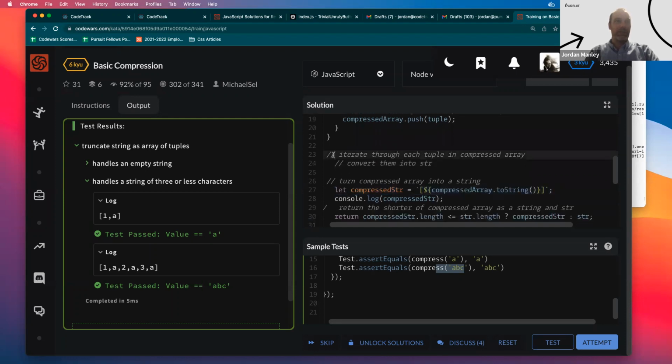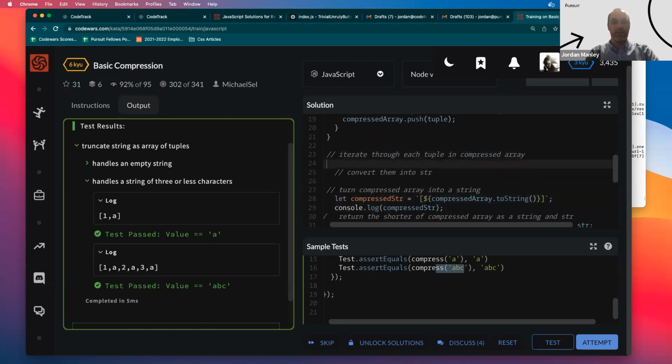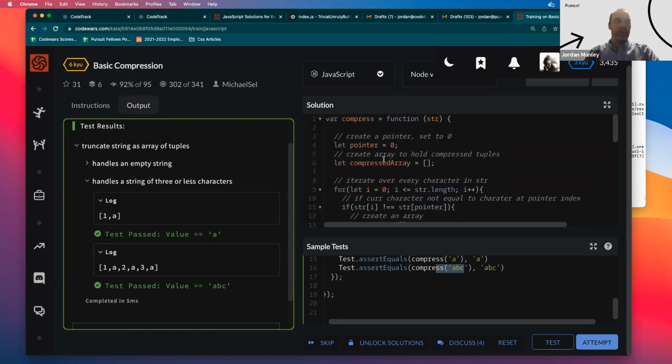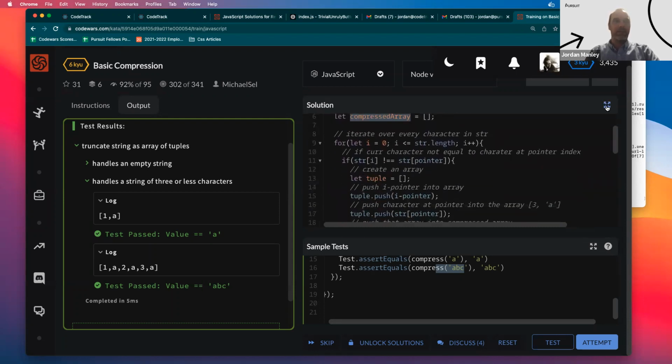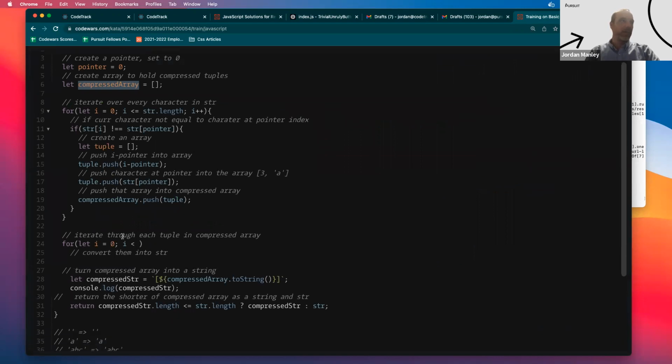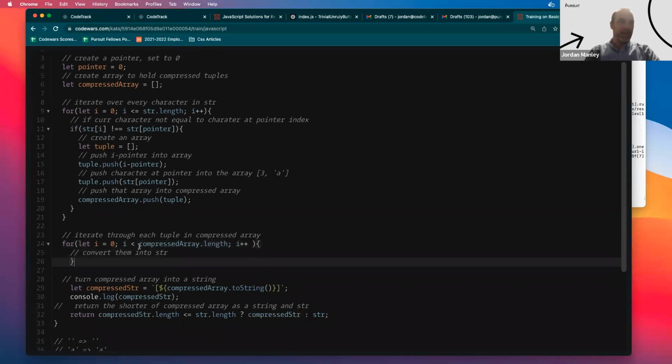So let me stop and do that, and then we'll get to here. Okay, great. I'm going to leave this console log here because I want to make sure I'm doing this right as I go. All right, so here I want to say something like for let i equal 0, i is less than compressed array dot length, i plus plus. Let me just copy that. Make our code bigger here. And we'll bring that down.